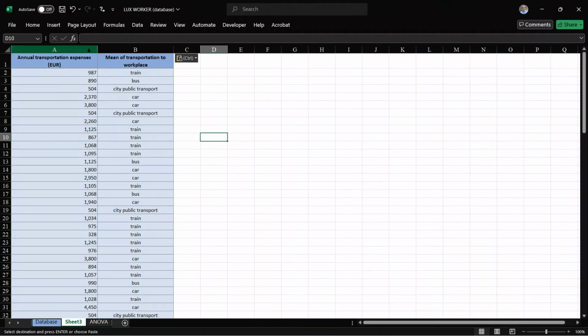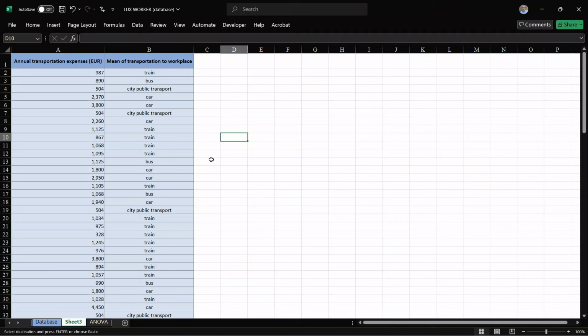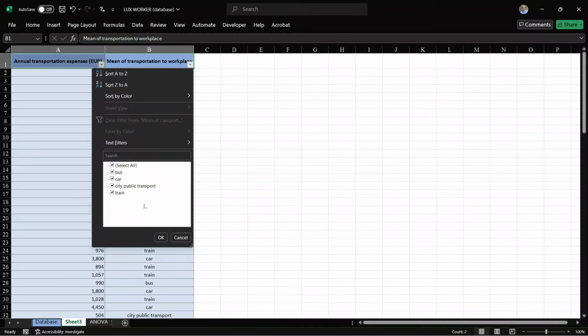I'm working with only these two, since we want to have some pivot tables maybe and extract the information from these two columns. So first of all, since I'm studying the means of transportation, I want to know how many different types of them there are, so we can use filtering. This is one way, but we can use the filter function directly instead. I will show that one. If we put the filter here, we will see that we have 1, 2, 3, 4 different types of transportation: bus, car, city public transport, and train.